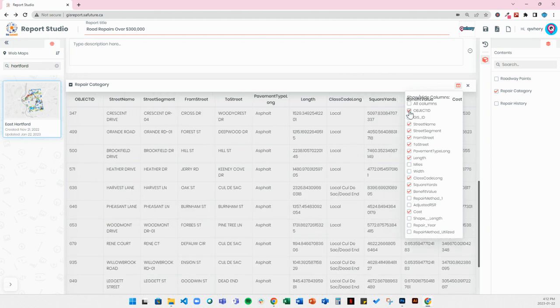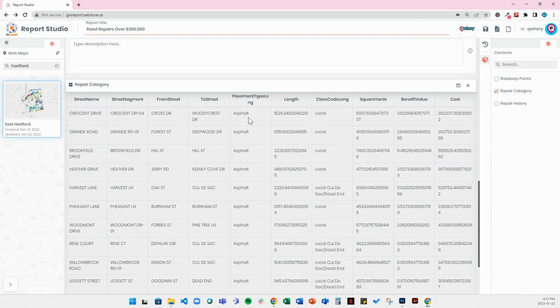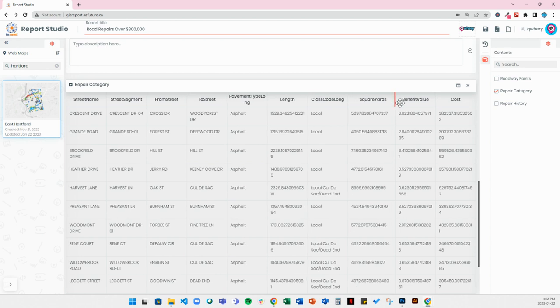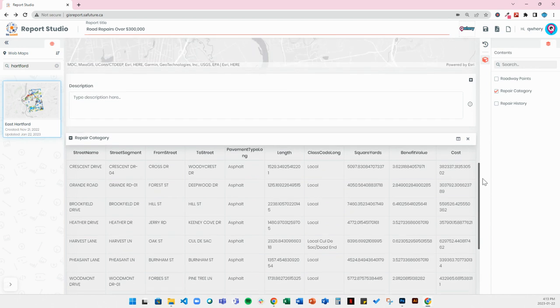Okay, we'll get rid of the IDs because we don't need to see those. All right, so I'll close that up, and you can see that our report already looks a little bit nicer. We can change the width of our columns just by hovering in between, clicking and dragging them back and forth just to clean those up a little bit. Okay, so I'll leave that just like that.